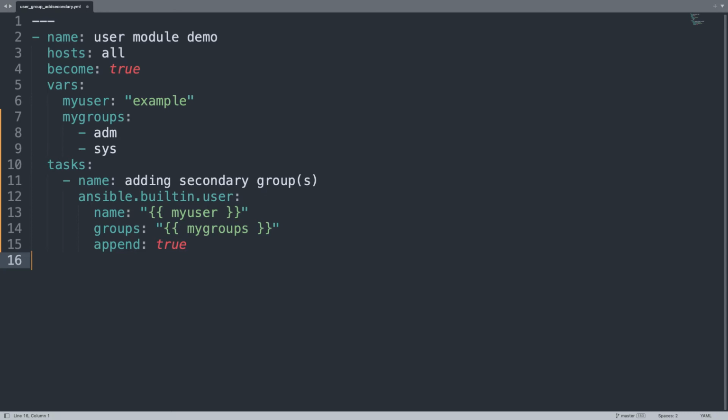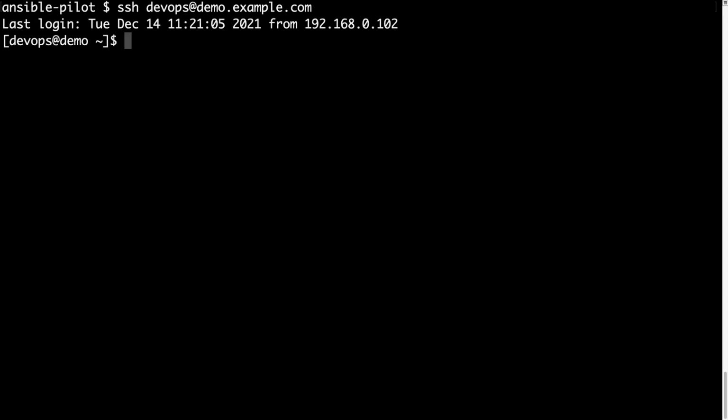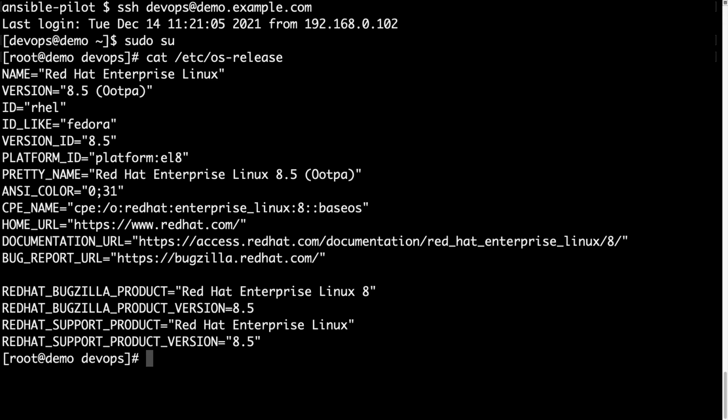But now let's jump to the console to double check the result. Welcome to my console. First of all, let me connect to my demo machine with SSH as the devops user, and demo.example.com is my target machine. Let me become root, so I will have full privileges on this machine. I can show you my /etc/os-release, that is the latest Red Hat Enterprise Linux released.